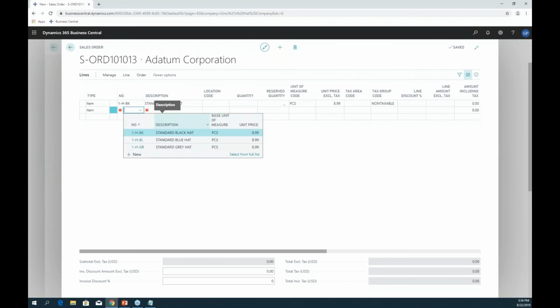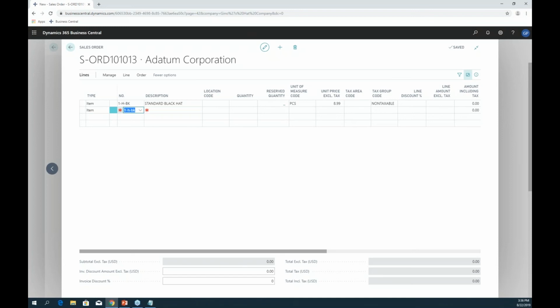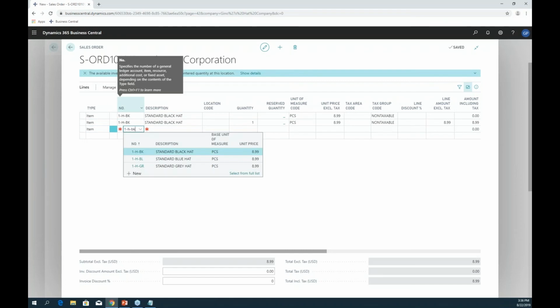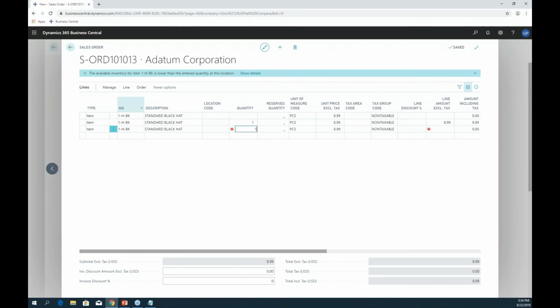So let's see what happens now. Oop, it didn't work. Hold on one second. Let's delete that line and let's refresh. HBK. Okay, so it brought in my item. I'm gonna hit enter again. It brings me to my quantity, and then I go to my next line. So now I'm quickly entering my items and my quantities as needed.